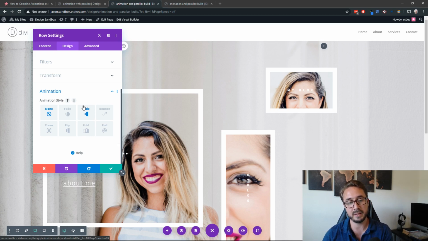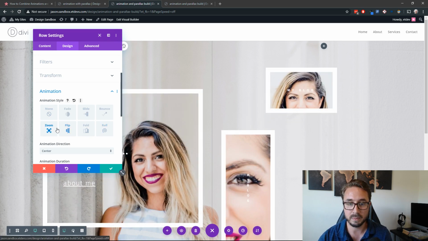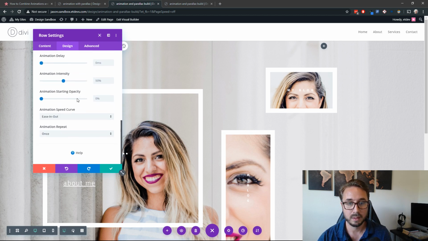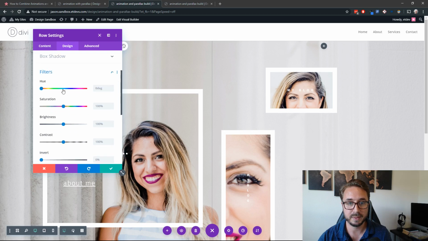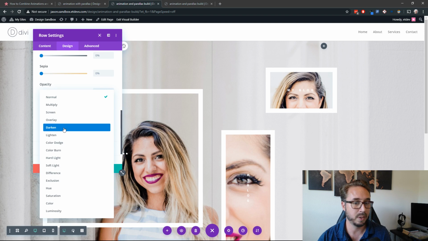And by combining those two animations, you can get a unique animation effect when those text modules come flying in. So to do that, I'm going to add a slide. Actually, let's just do zoom. And then for my blend mode, let's go to my filters here, go to the blend mode, and I'm going to add the blend mode luminosity.